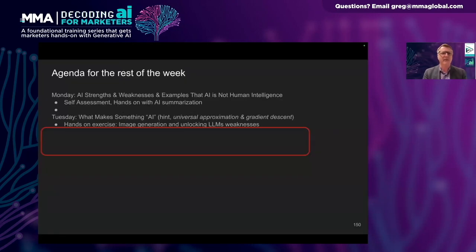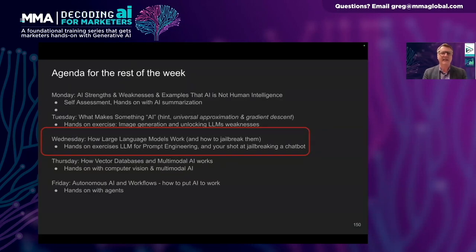So with that, the rest of the week, we've got Wednesday coming up, which is going to be large language models and how to jailbreak them. Caleb's going to take you through prompt engineering, lots and lots of hands-on experiences.